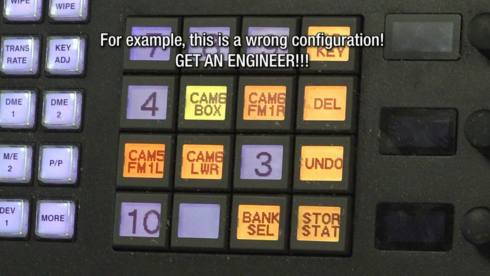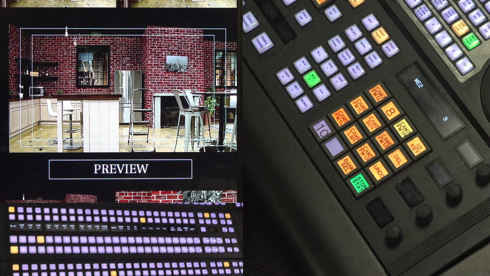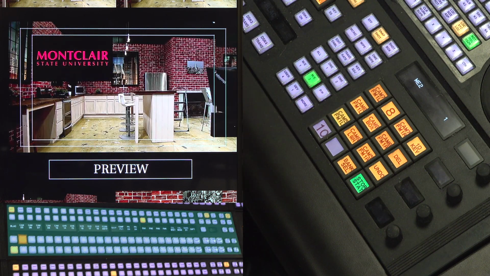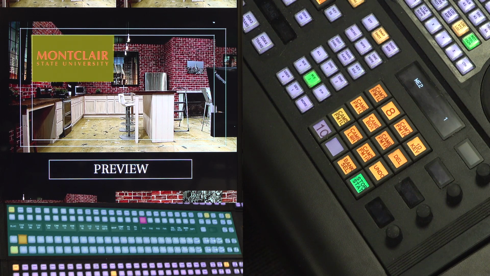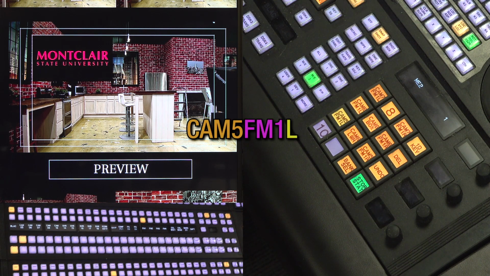This pad is used for many functions on the switcher panel, and it's possible this keypad is changed based on these functions. The names of the buttons each tell you what they do once you press them. In the case of Cam 5 FM1L, it puts camera 5 in the program of the ME2 bus, and also puts the contents of FM1 into a box on the upper left side, in key 1 of the ME2 bus, hence it being Cam 5 FM1L. If you follow that naming structure, you can figure out what the other buttons do.